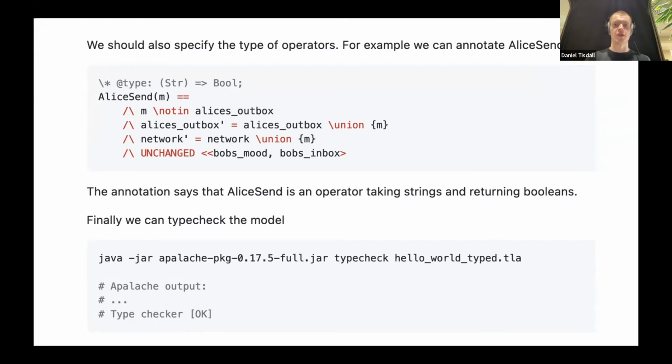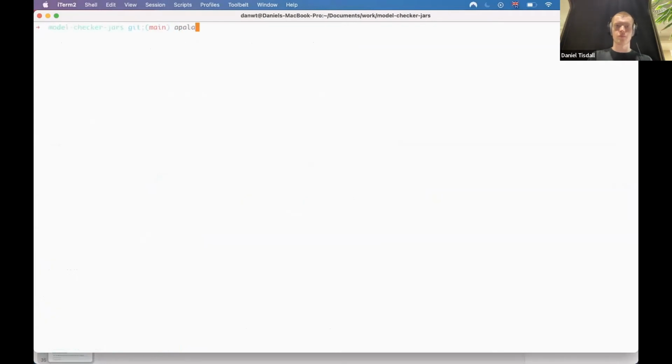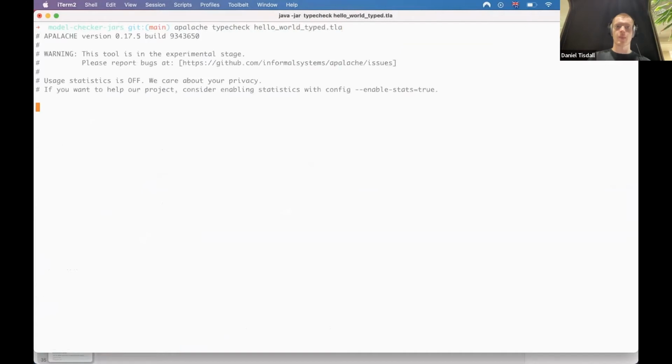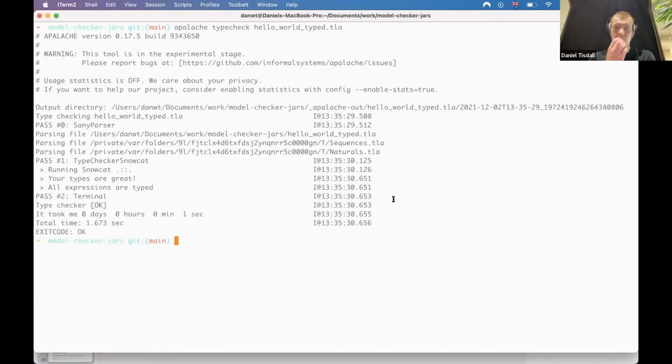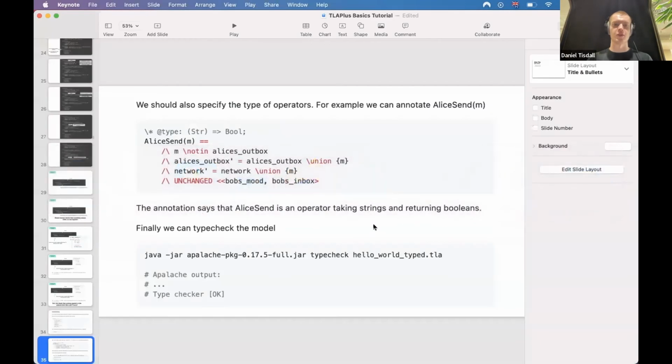So yeah, maybe we can check this one. Okay, running Snowcat type checker, the types are great. All expressions are typed. Excellent. Yeah, so strong recommend to use the type checker.